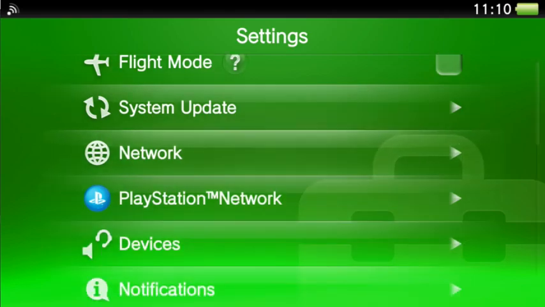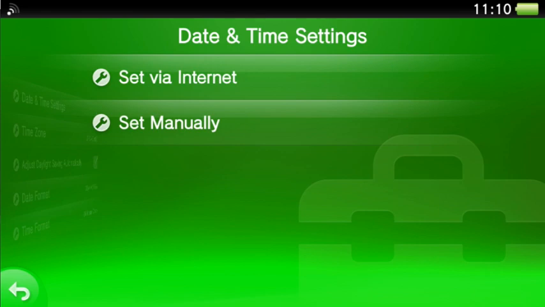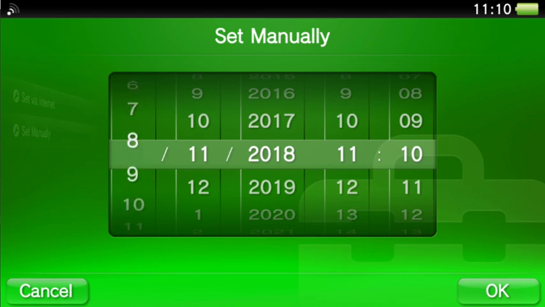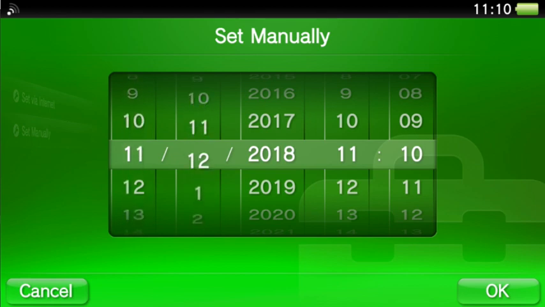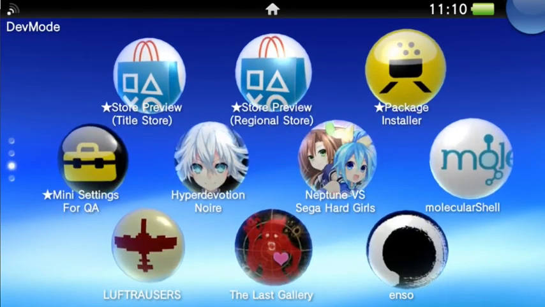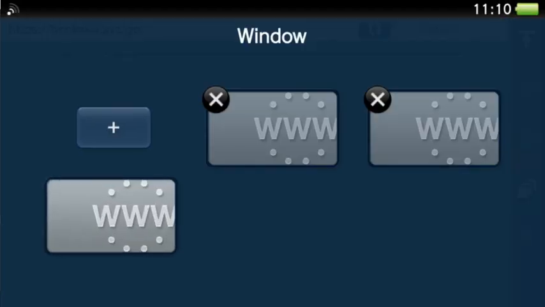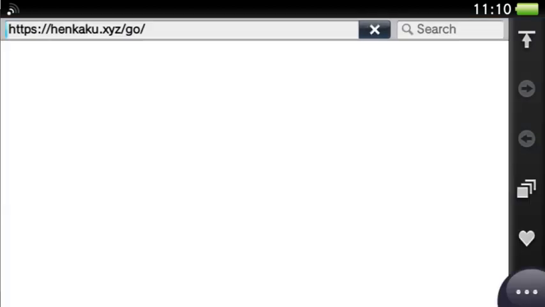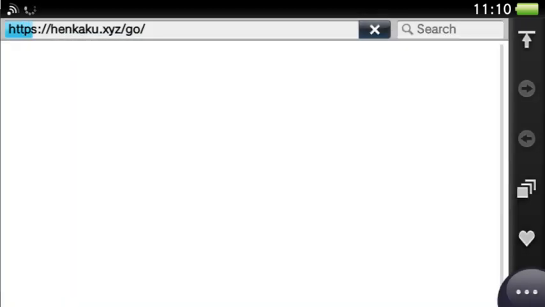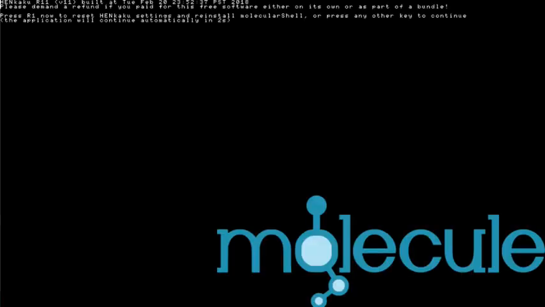First, I need to set my time to something more reasonable, so the SSL doesn't freak out. 2018. It is the 11th, I think. Yeah, of the 12th. Okay. So now I can just use this and install Henkaku. And it still gives me a stupid certificate error, even though I literally just fixed it. Okay, but here we go.